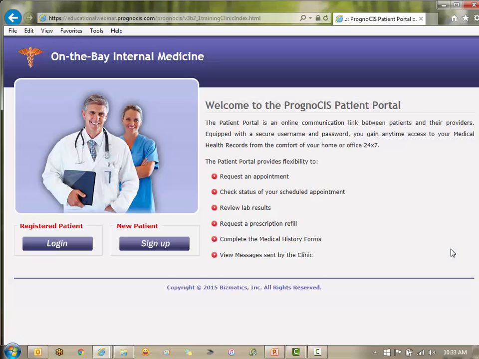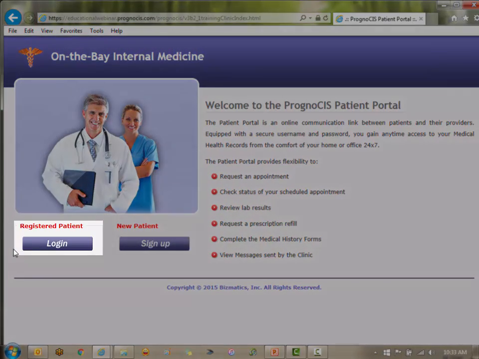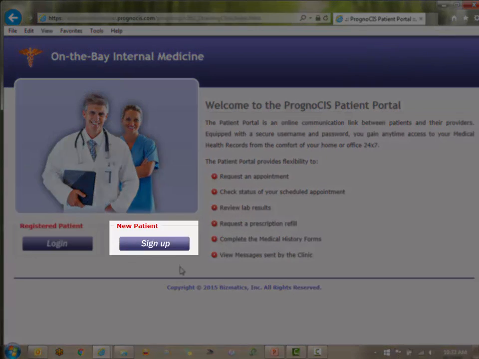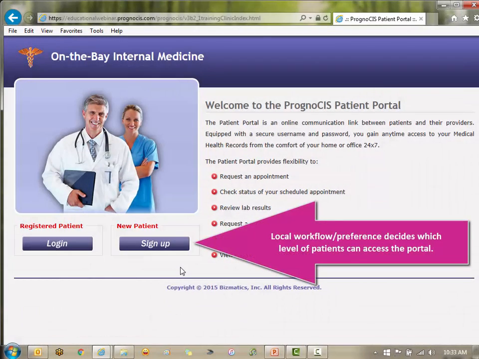Well, now we're going to take a look at the portal as the patient will see it. I've gone ahead and entered the URL manually into my internet browser, but regardless of how the patient gets to it, this is the splash screen that they will get. And if we look here towards the middle bottom, we have 2 login options. We have a registered patient login or a new patient sign up. That, of course, will be controlled by your local workflow if you want to allow your new patients to self-register or only allow them to access the portal once they have been assigned a user login through your practice.